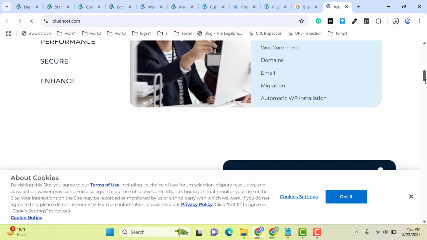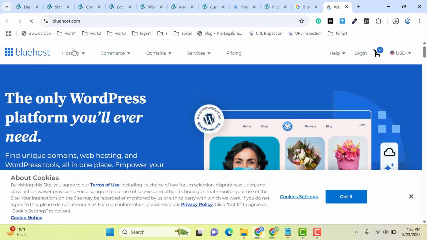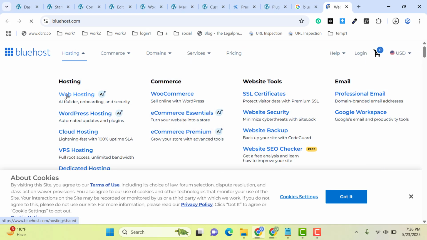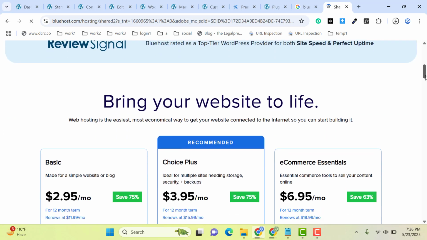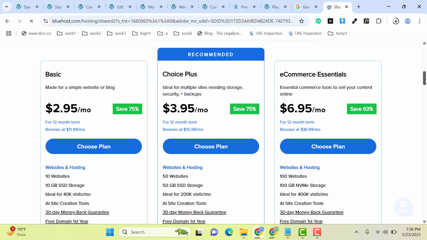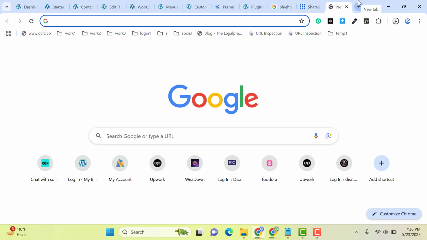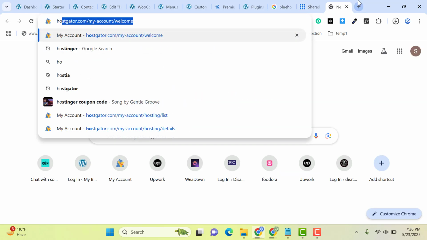Scroll down and then you can simply click here, web hosting. And here you can see you just need to pay $2.95 monthly. So currently I have HostGator hosting package.